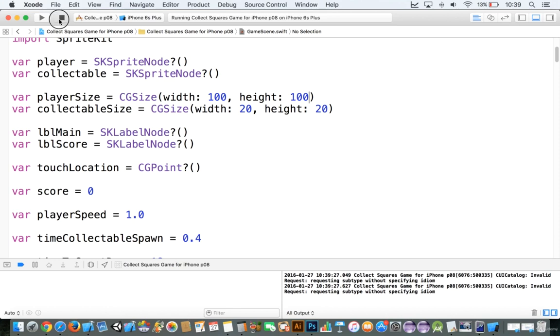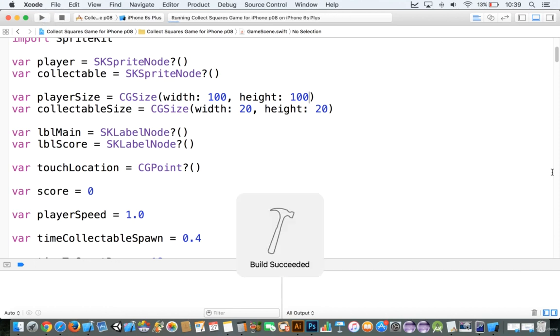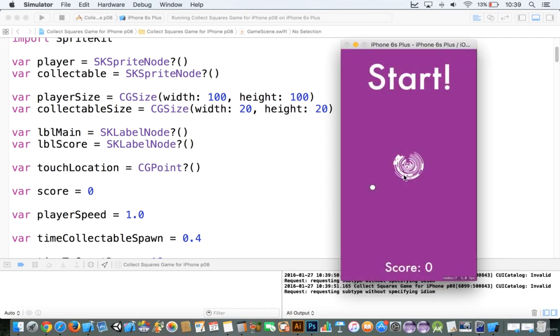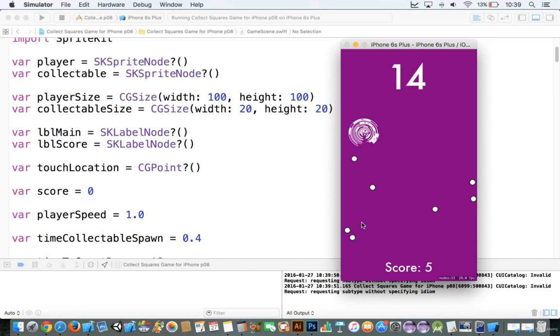Now, the other thing you need to understand is that whatever you see on your screen is going to be a lot smaller on your phone. So even though this looks pretty big, it's going to be a lot smaller on your phone. Okay, and there we go. That looks pretty cool, actually. Okay.